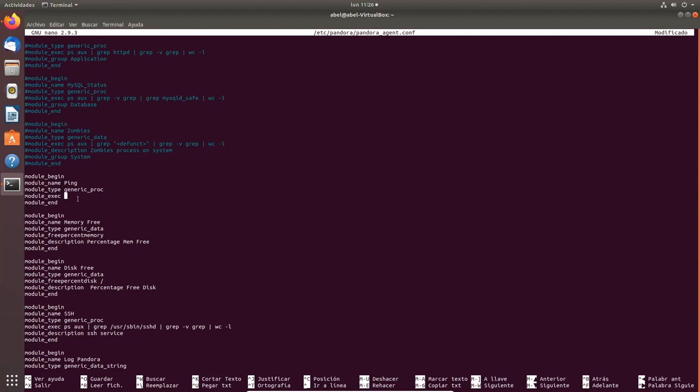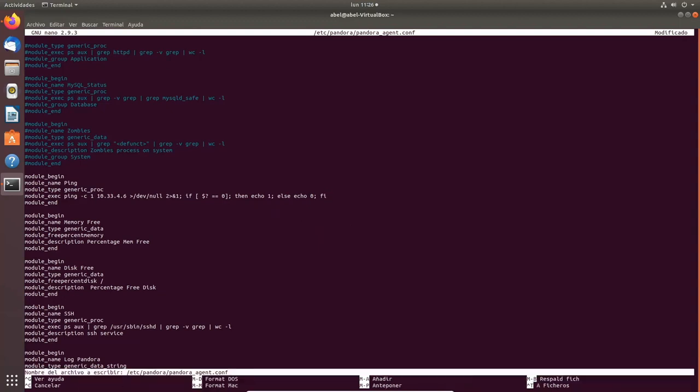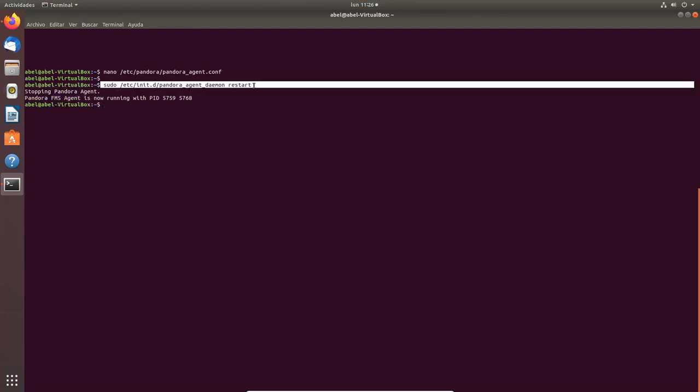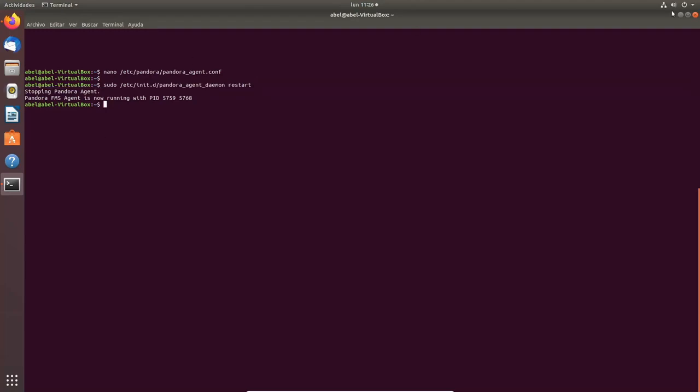Module_exec to execute system commands and get a value. In this case, we executed ping to 10.33.4.6 and it will tell us if it is available or not, giving 1 or 0 as a result. There are many more optional tags, such as the description or the definition of thresholds, that you can consult in our online documentation and that we will see in future videos. With this, the module would already be created. Now we only need to restart the agent, as always after touching something in the configuration file.